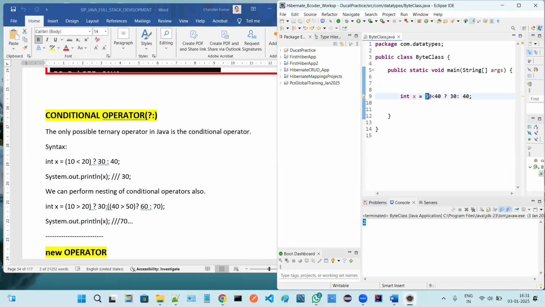It is checking over here: is 30 less than, meaning smaller than, 40 or not? True, right? If it is true, then the true part will get executed and it will be assigned to x. If it is false, then this will not get executed, the other part will get executed and be assigned. So which one is the true part? After the question mark is the true part and after the colon is the false part. Getting my point?